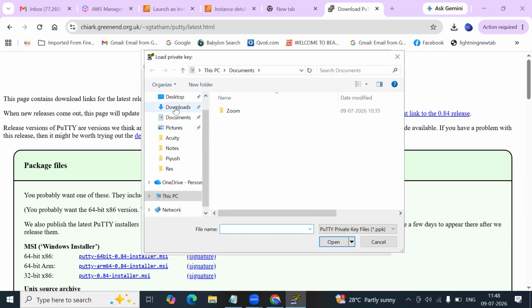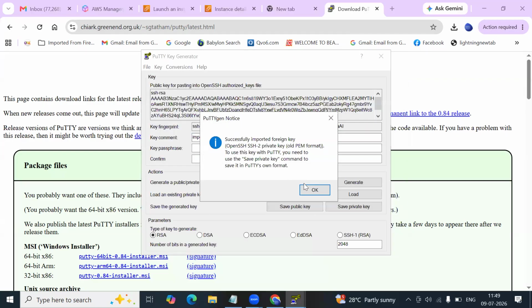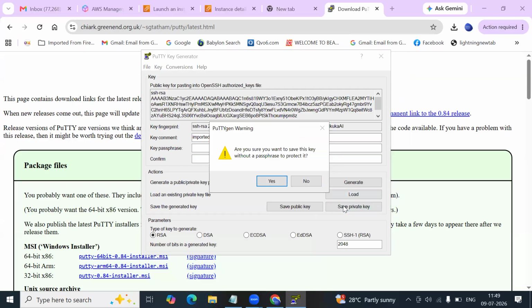Then it may be in my downloads or somewhere. But why it is not displaying is the filter is .ppk, but the file extension is .pem. And this is my key pair. Now, save as public key or private key? Private key, this is our private key, not the public key. So now here you need to use load, copy that PEM file. By default, you don't filter that. Select all files. These kinds of navigations everyone needs to do.